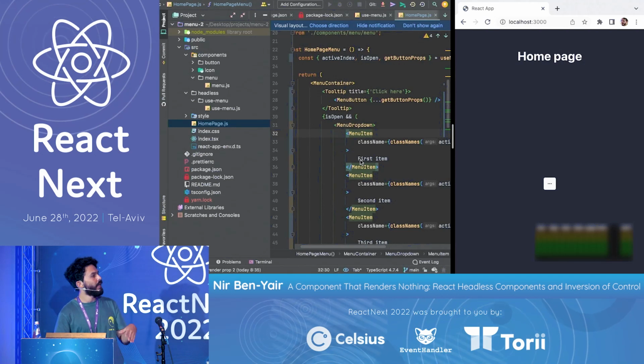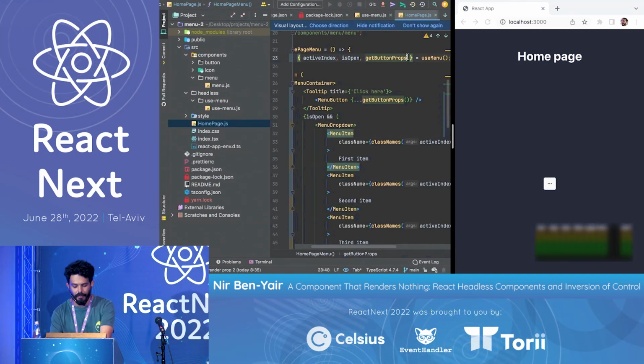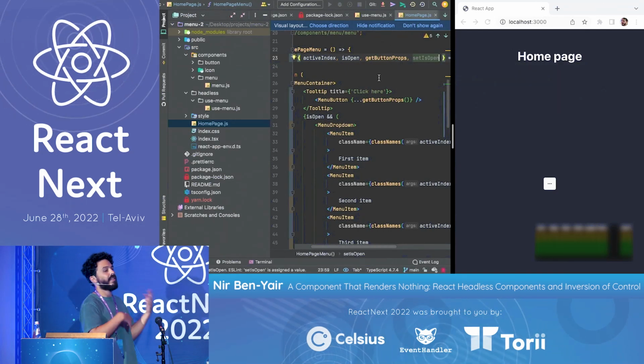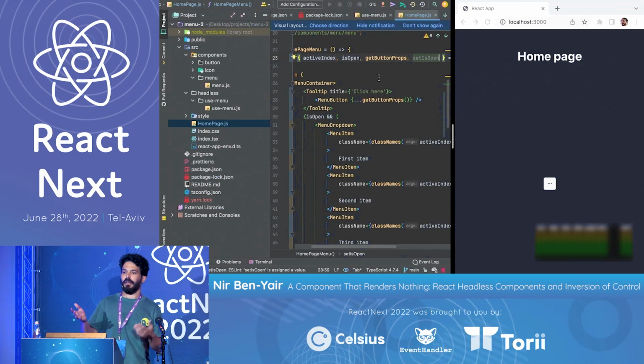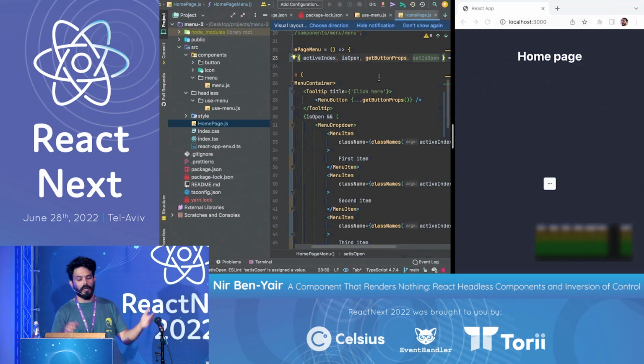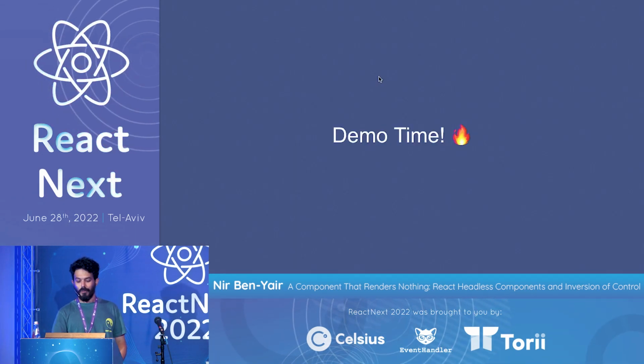Now I only showed here styling stuff that we can do ourselves, but useMenu also provides stuff like setIsOpen. So I can control when and if I want to open or close the menu, depending on the situation or whatever my designers will think of. Yeah, so that was the demo.